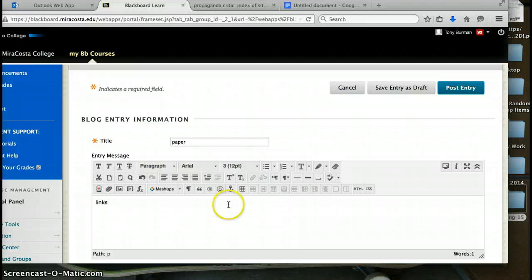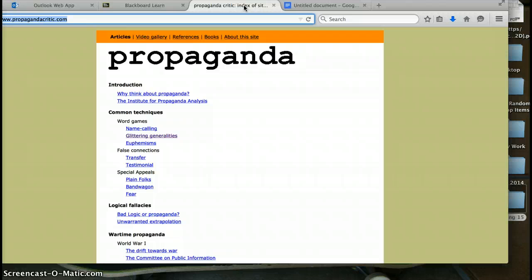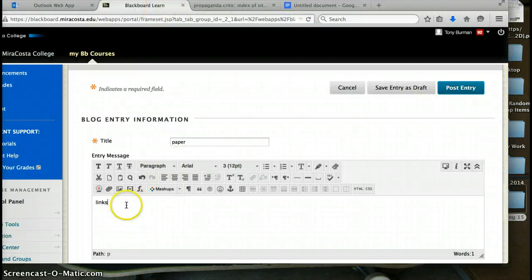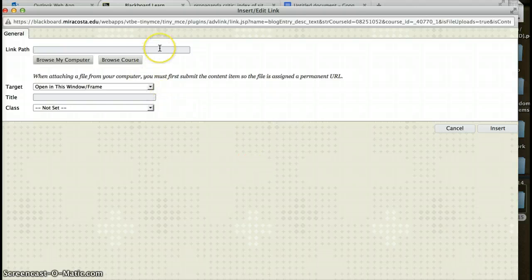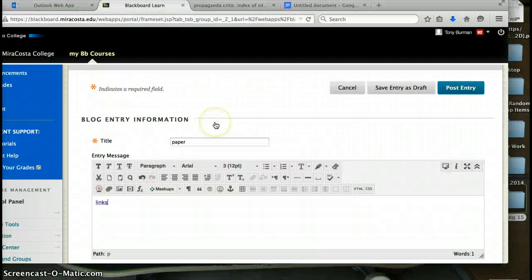Let's imagine that in your paper you wanted to link me to the Propaganda Critic website, because that's where you're getting your information. You could just copy the URL, and then you can create a hyperlink. If you click right here, you can just paste in that URL and insert it. And you'll see now that this has been hyperlinked.